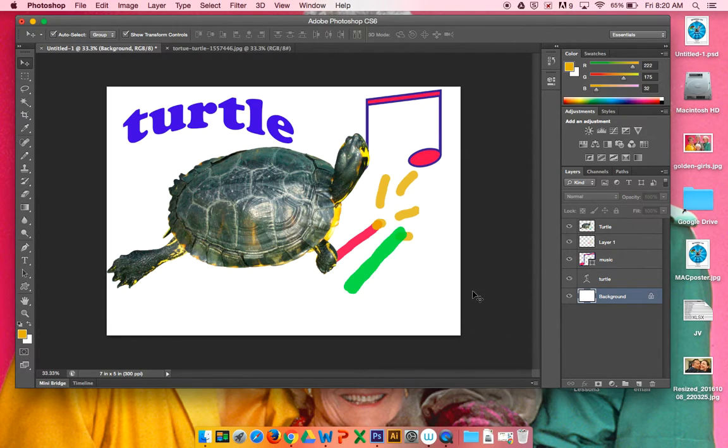Say I want a new layer, instead of going layer, new layer, I can just click this little square here that has the corner turned up, and look, it gives me a new layer and I can do whatever I want.